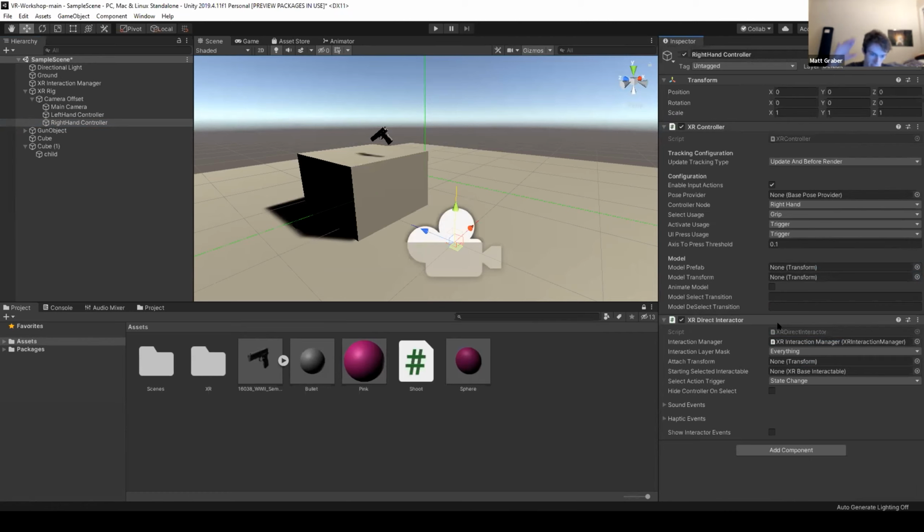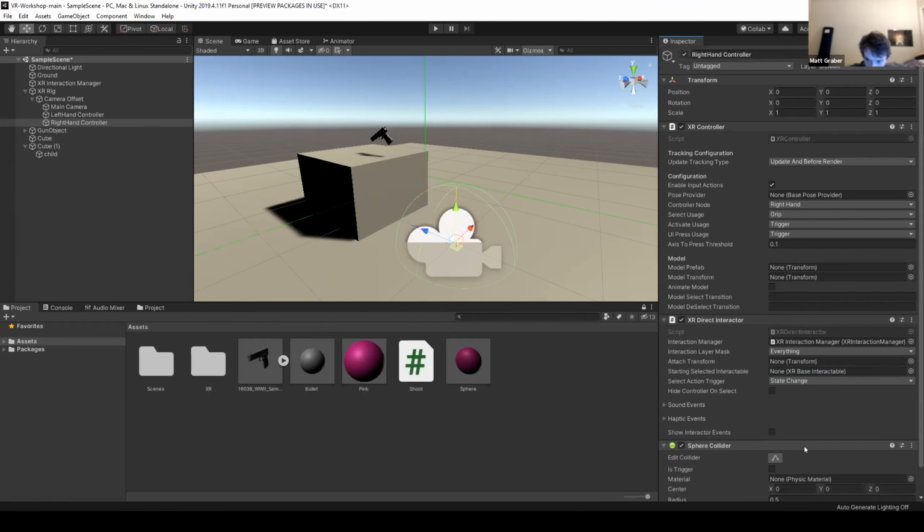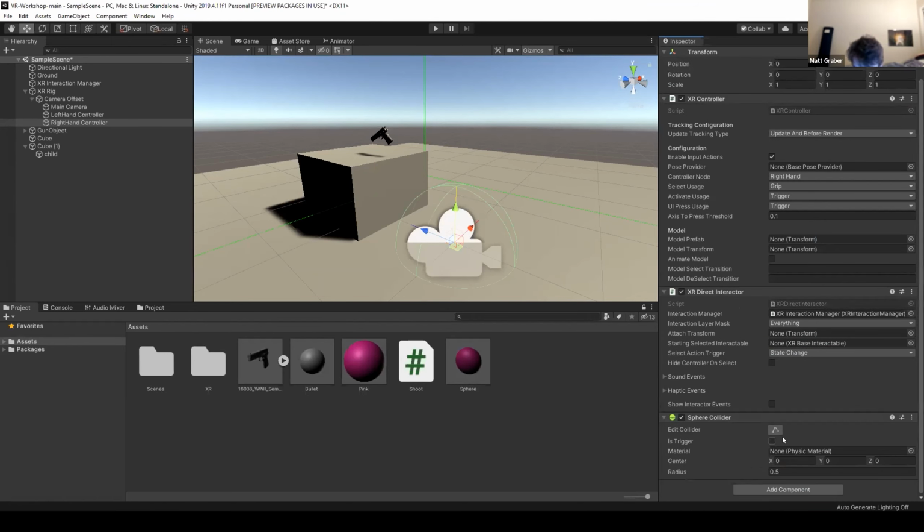So it's not really going to do much right now unless we add the XR direct interactor. What this is, is we interact with things with our hands, not a laser that originates from our hands. But for this to work, we also need one other thing, and that is a collider on our controller. So in this case, I'm going to use a sphere collider, which I think makes the most sense for this sort of thing. And right now it's pretty big, so I'm going to shrink that down to like 0.25 maybe.